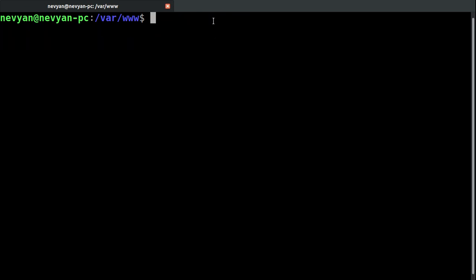Alright, the next tip: how can I find which files were modified in the last 30 minutes? I can just type find -mmin -30, and this will list all the files modified in the last 30 minutes inside of this system.